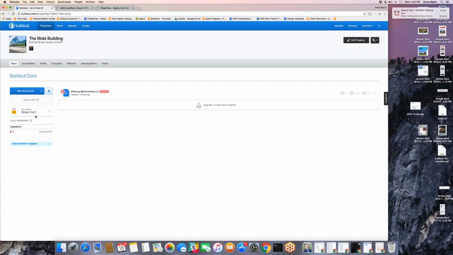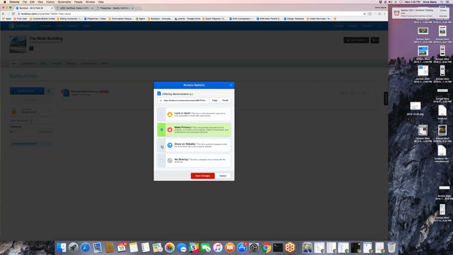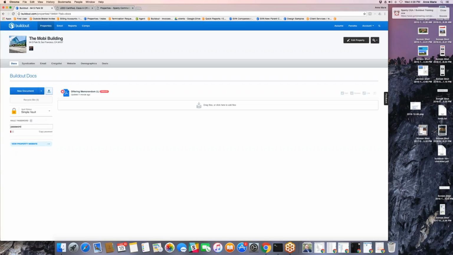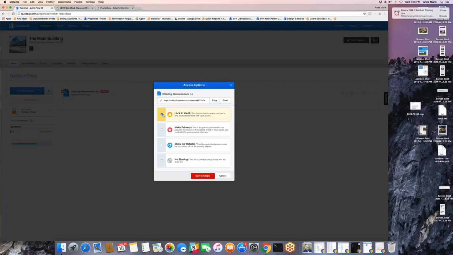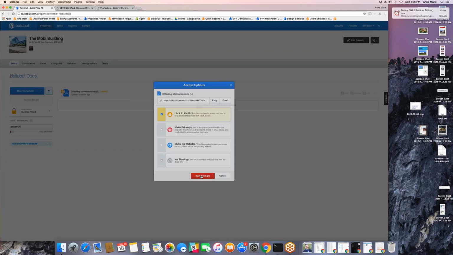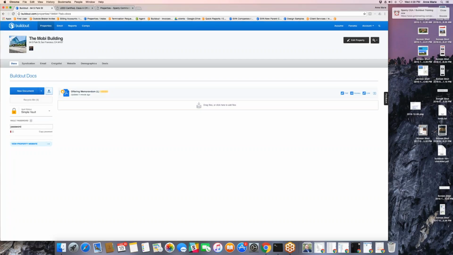Depending on what you choose, now it's been locked. If you go to the access, because it's been made primary, it's still going to show up on the website. But if you click lock it in the vault, that means that this document is only going to be available on the website if someone fills in that password. So let's save those changes, and now it's not primary, it's locked.